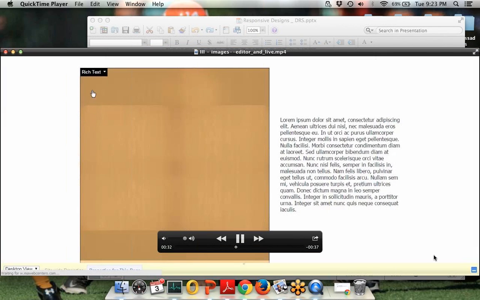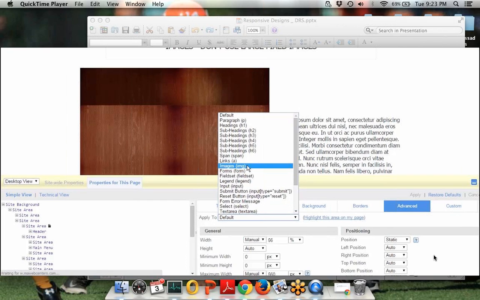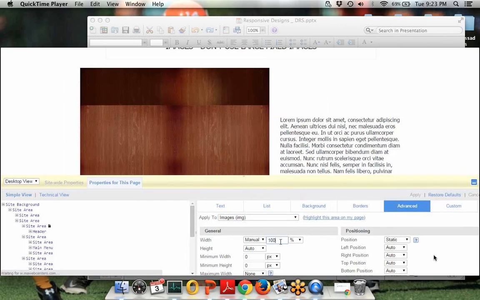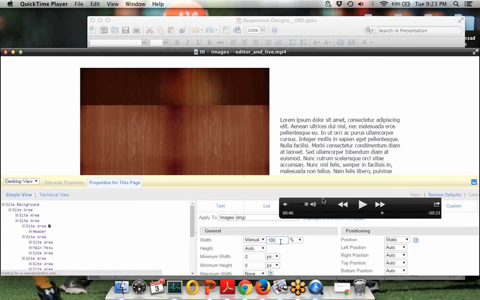Fortunately, images can be made to scale with the size of their containing area, making them adapt to the size of the screen. You can do this by editing the properties for the RTE the image is in, going to Advanced, selecting Images in the Apply To dropdown, and setting the width to use a percentage.